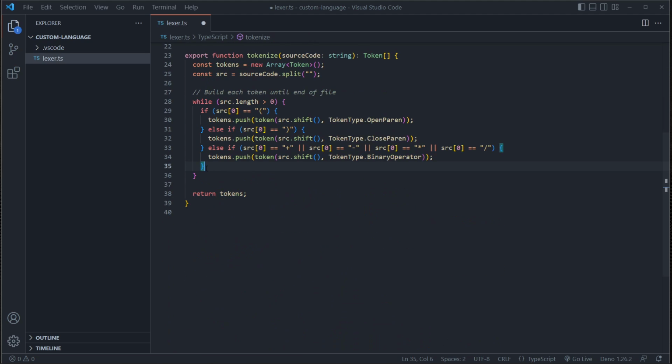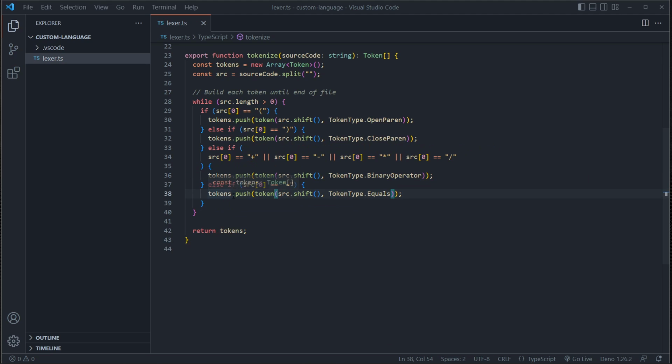So let's add the support for that. Else if source of 0 is equal to equals, then we're going to do our tokens.push, and so we're going to do dot equals like so. There we go. So now we can handle a whole bunch of different token types.